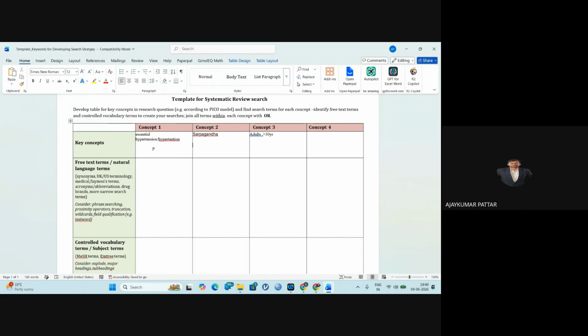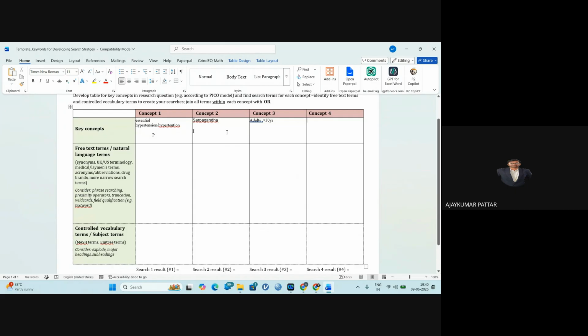So this is I, this is C, and this is outcome. So I am not taking concept 3 and concept 4. I am taking only concept 1 and concept 2, that is population and intervention.